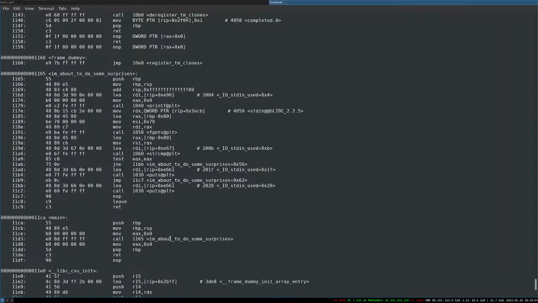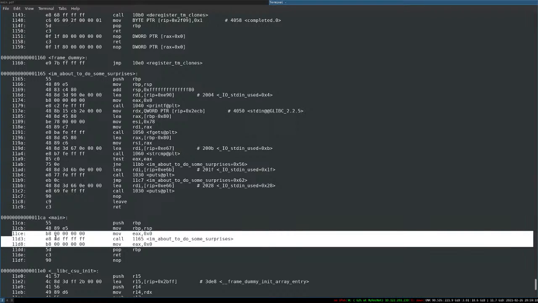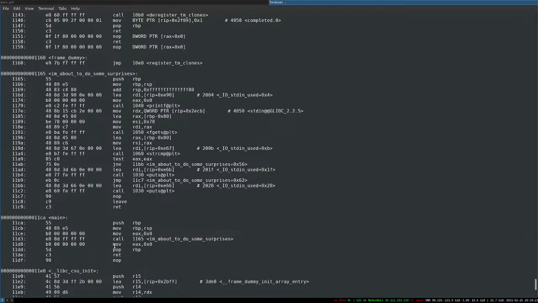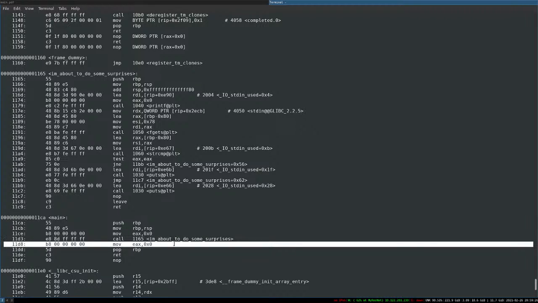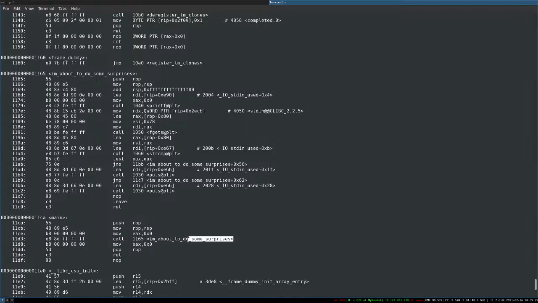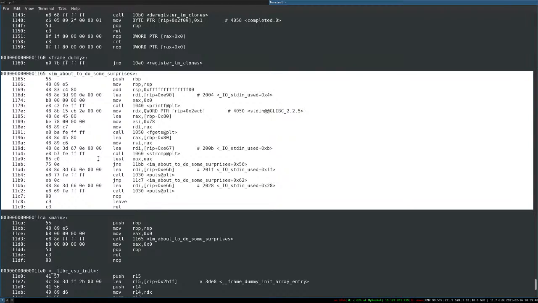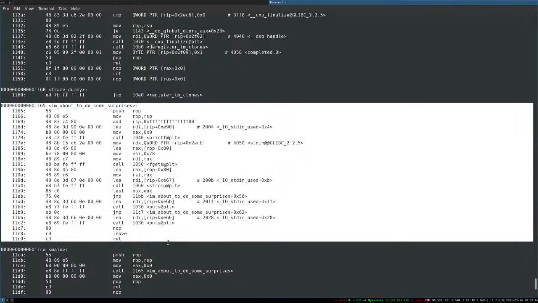But going back here, so this is that function. Let's go back to the main function. We have 3 instructions that are actually doing something, and actually it looks like this one is not that important. This one's not that important. This looks like it's just returning the value 0 from main. So all main is doing is calling this one function called "I'm about to do some surprises." Then we look at this function, and this looks a little bit more complex, but it's actually still not too bad.